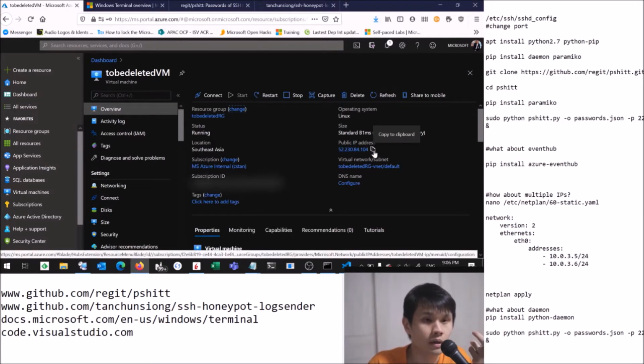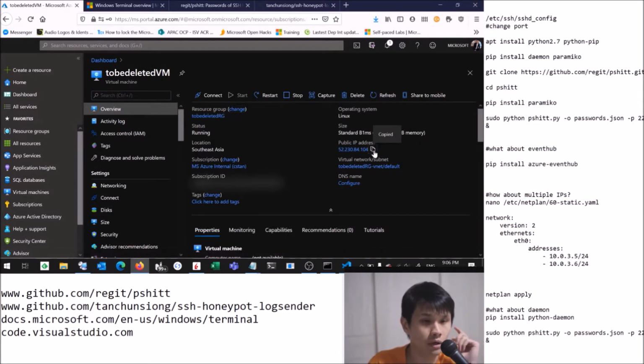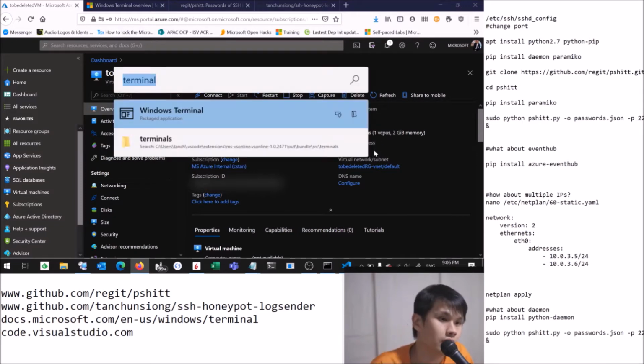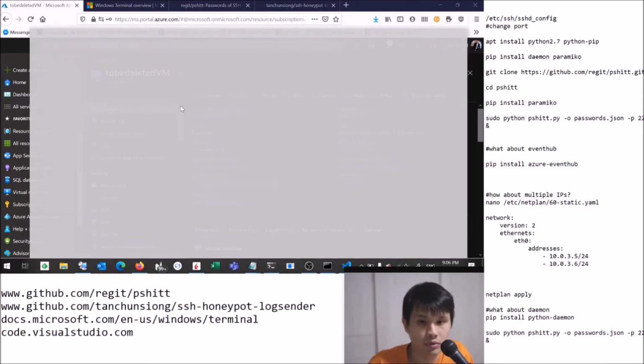Over here, it gives me an IP address. I'll just go ahead and copy this. For SSH, you can either use PuTTY or you can use something called the Windows Terminal. If you're interested to find out more about Windows Terminal, or you'd like to download it, you can head over to the website over here. So I'll go ahead and open up a Windows Terminal.